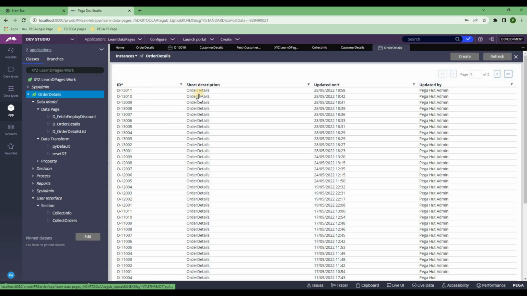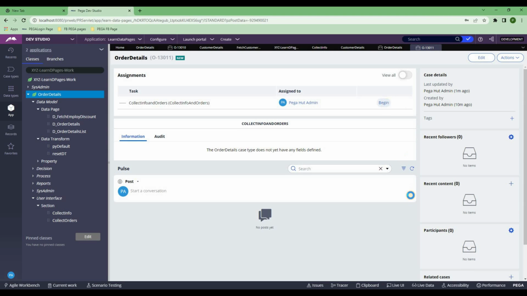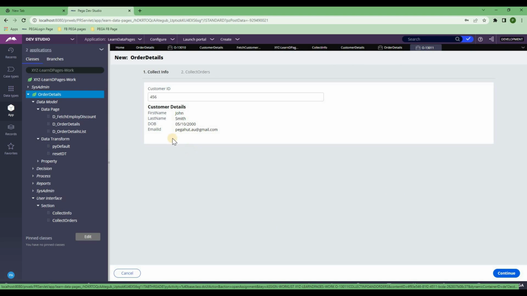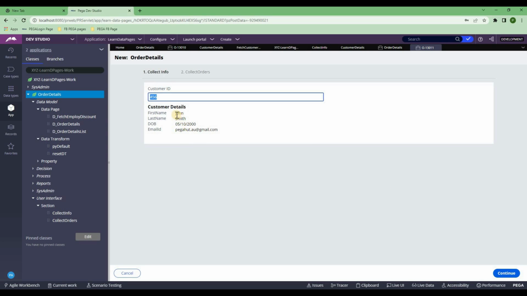Now this is the case, right? This is my last case, obviously. Now if I reopen that case, I'll do a begin. If you see, this 456 now has got only John and Smith. Although my source has been updated, I could not update my Pega work page. Why? Because that's how the snapshot pattern works. It takes a snapshot from that point in time and stores it in pyWorkPage.